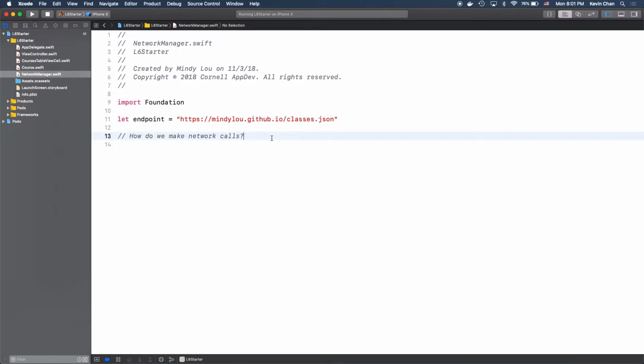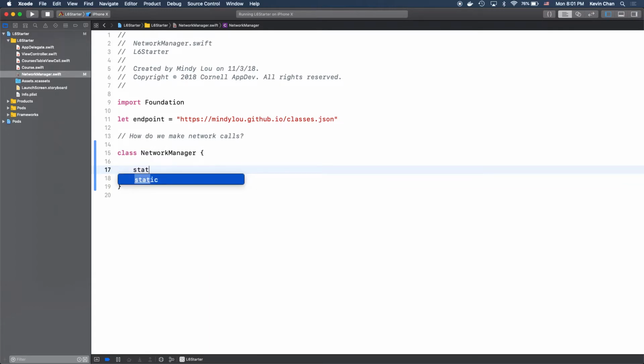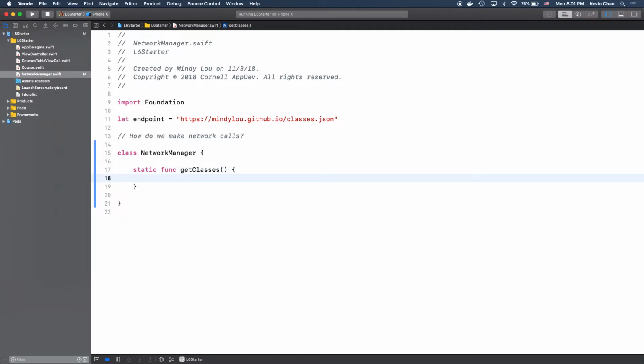The way we're going to do that is we're going to first make a class called NetworkManager. And this class is going to handle all of our HTTP requests. And then we're going to make a static function called getClasses, and it's not going to return anything for now. Do you guys know what static functions are? Or who knows what static means?